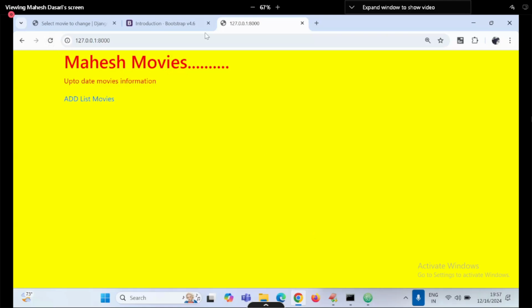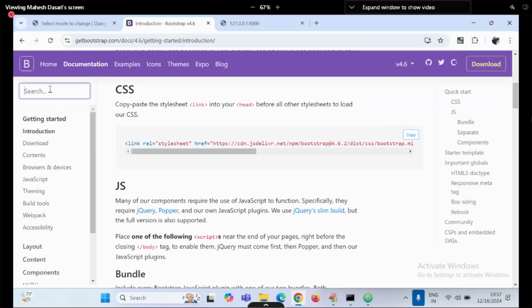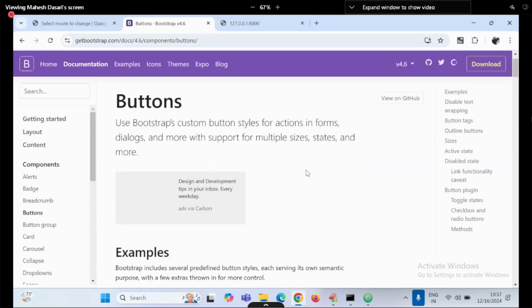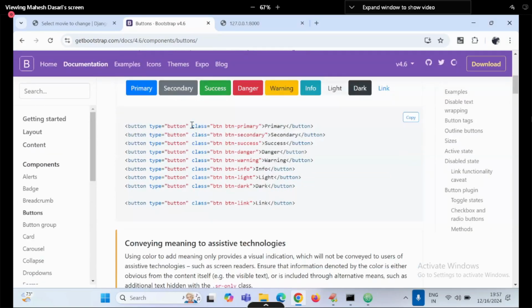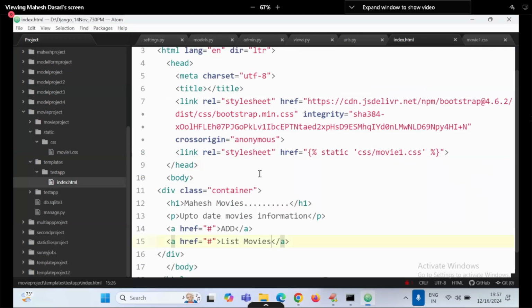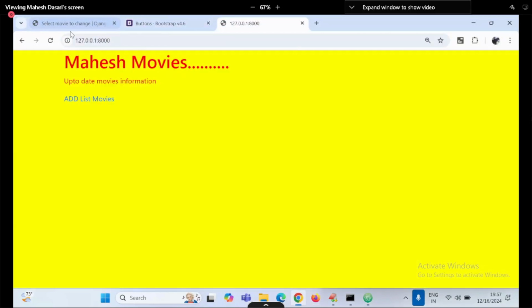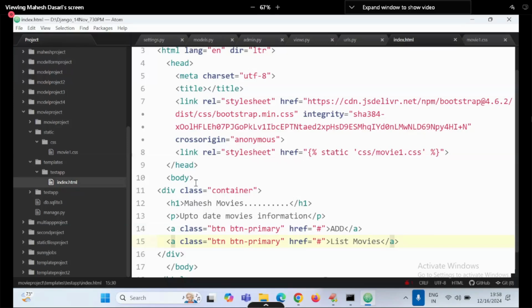For this I want to take the button style. Button class btn btn-primary. Instead, I have to add the button class. Added this. Come to this, refresh. Add and list of movies, the division came.